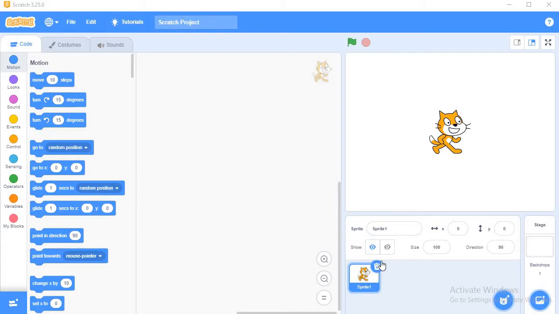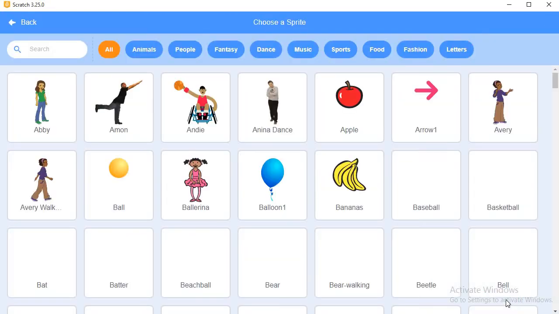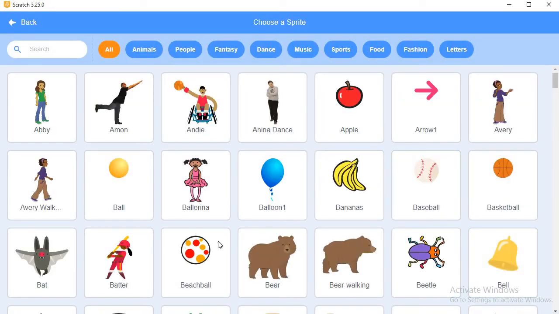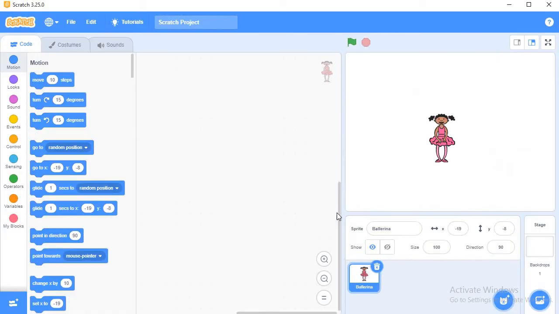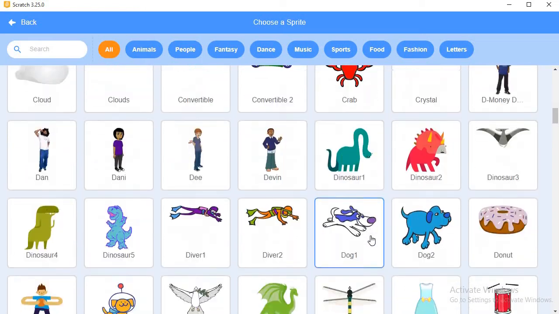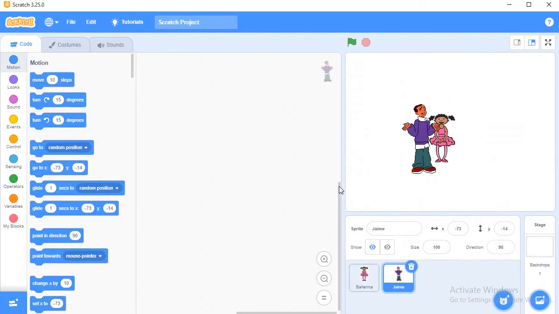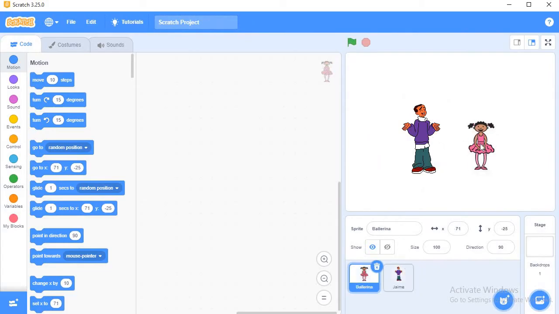First of all, I have to remove this cat sprite. Just click here and I will add two sprites here, right? First one is Ballerina, I will add. And second sprite I will add is Jamie. Both of them will communicate. Right? And for this I will change the costume.